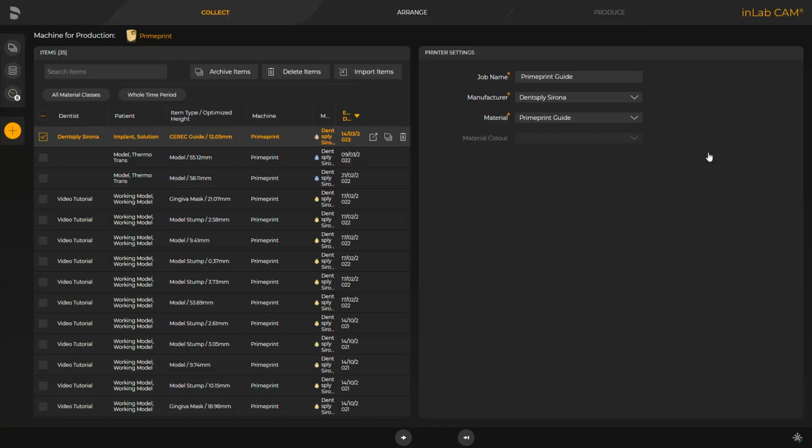After the in-lab CAM software is opened, all cases previously transmitted are displayed, and the CEREC guide job is already selected. Here, we can either select the so-called Fast Track by tapping the double arrow, or we can switch to the next phase, the Arrange phase. Fast Track will take you directly to the last phase, Produce. In this case, the in-lab CAM software automatically positions and orients the print object on the build platform and also defines the support structure automatically.